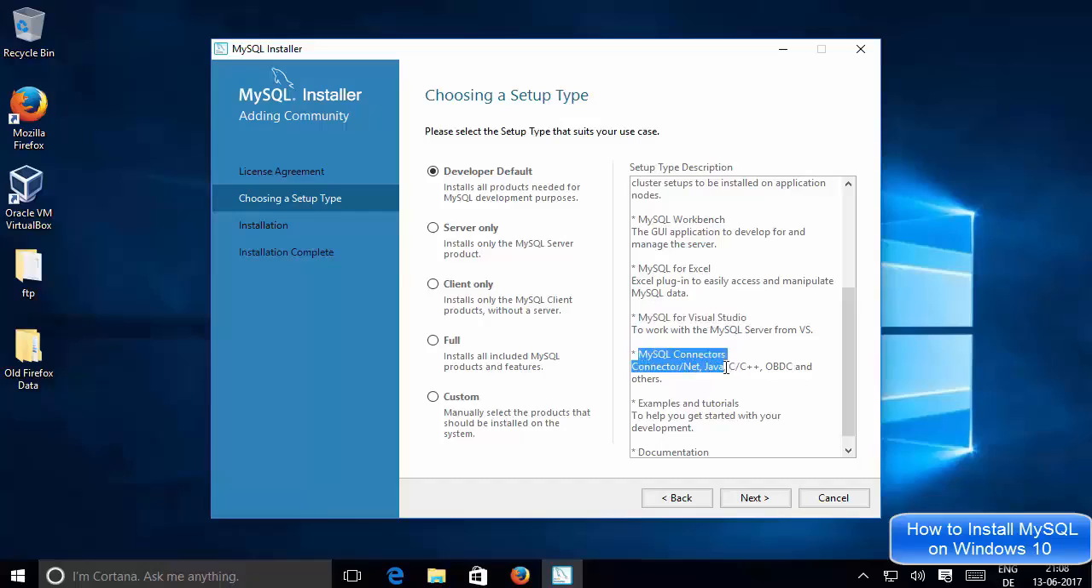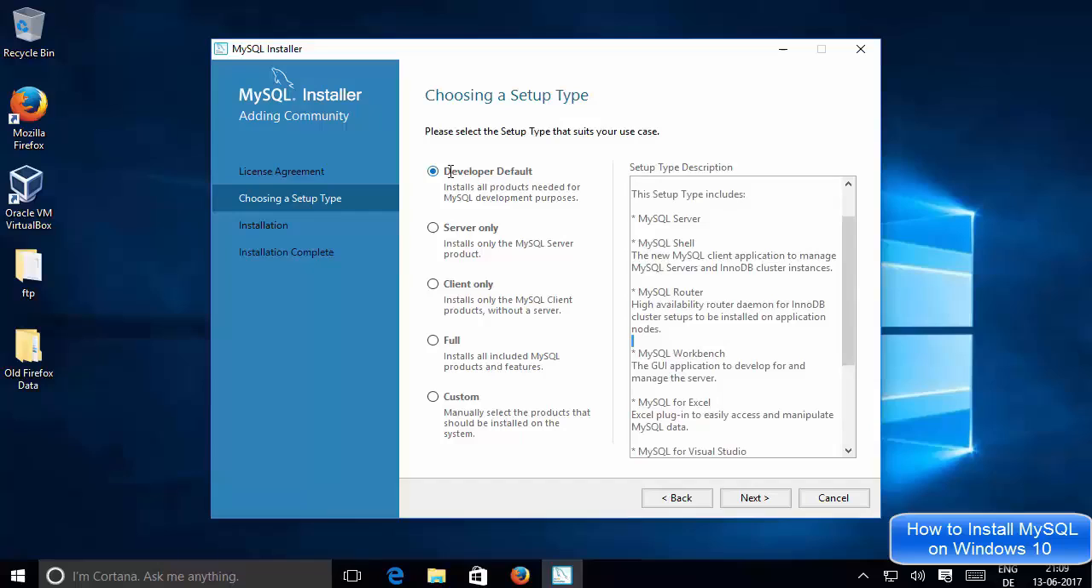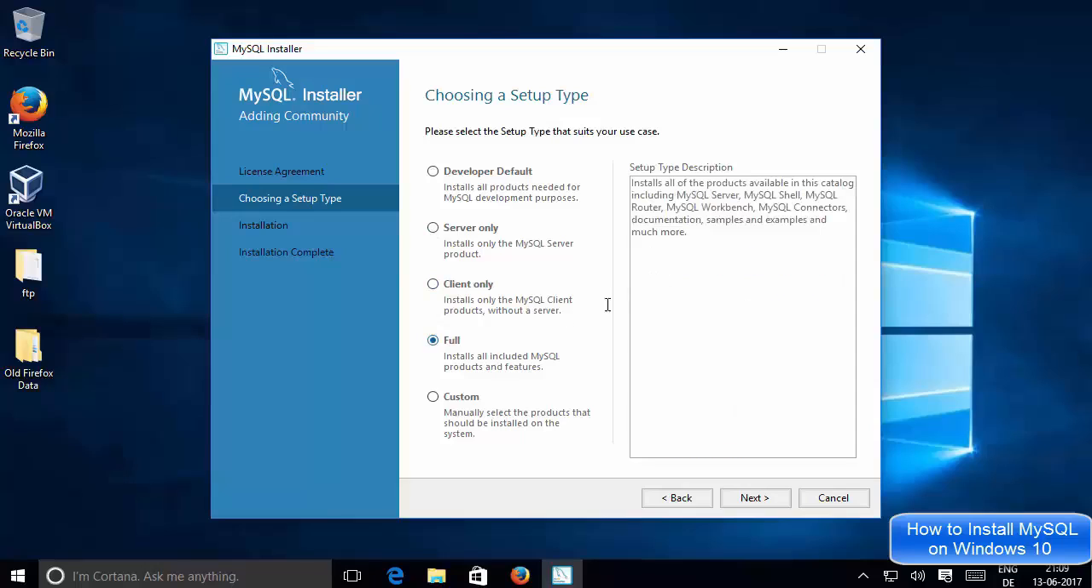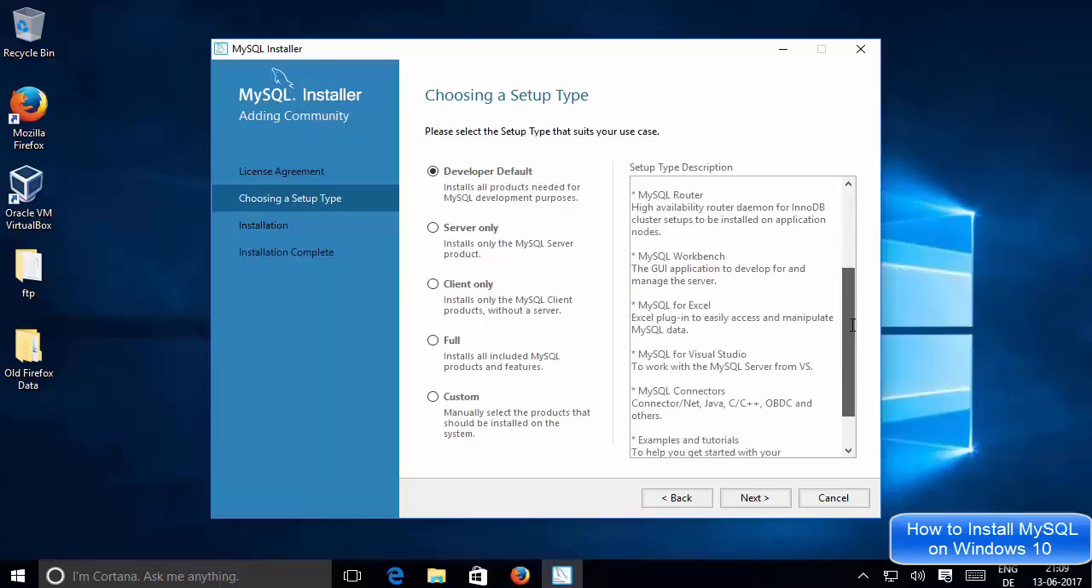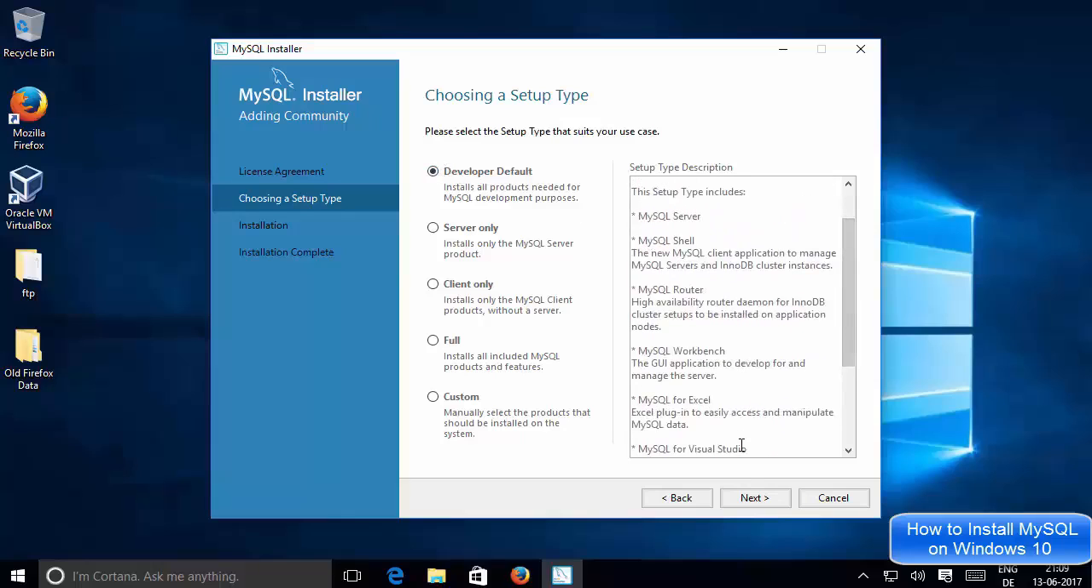And then the other languages it also supports, for example, .NET, Java, C++, and other languages are also available. So I would like to select this option which says developer default. But if you want only the server, then you can select server only, or otherwise client only, or if you want the full featured version, then you can install that also. I will just install this developer version, which will install almost everything. So I will select this option and then click next.